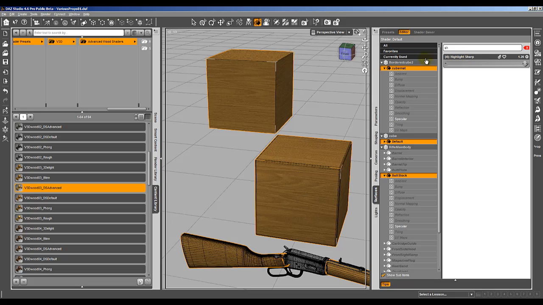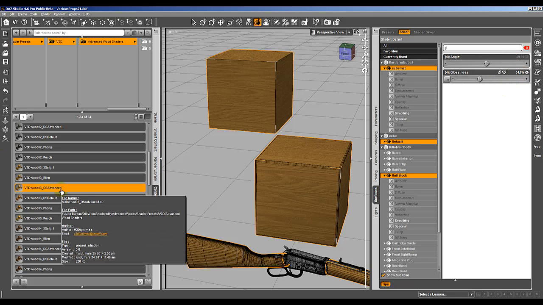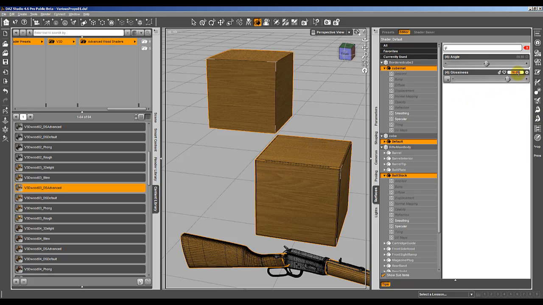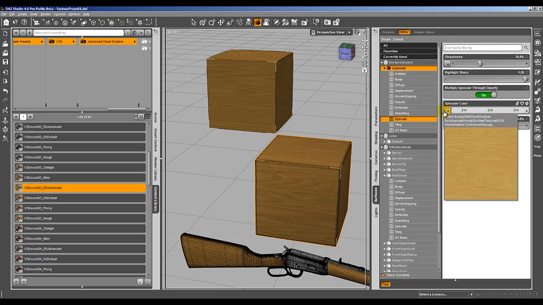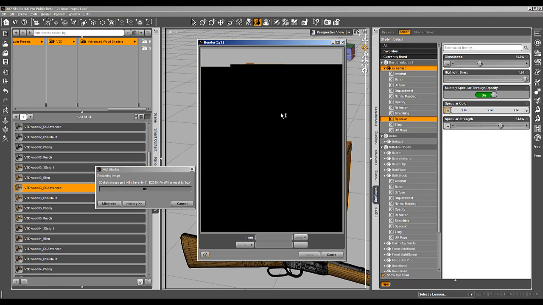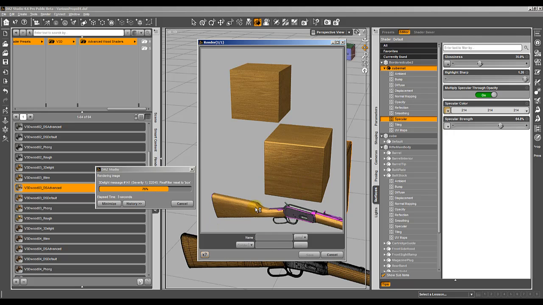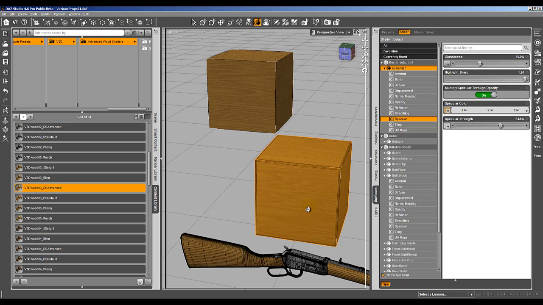Okay, so I think I like highlight sharp 1.2 and glossiness 35. I retake my basic wood, take glossiness 35 and highlight sharp 1.2, and now it's going to be the same render, but this time the specular map will take the specular color of the wood. Let's re-render again, and you have something like that, and it's pretty. I like it, but it's my own product, so my opinion is biased.